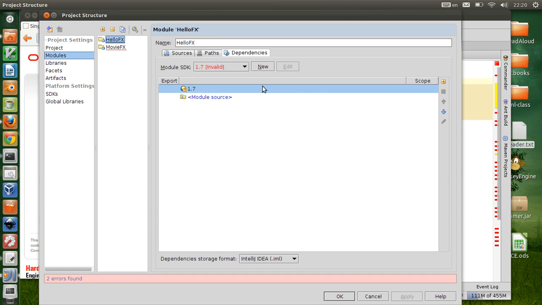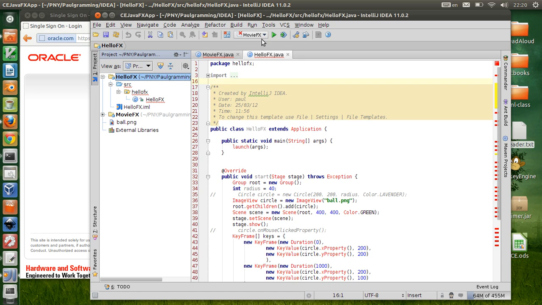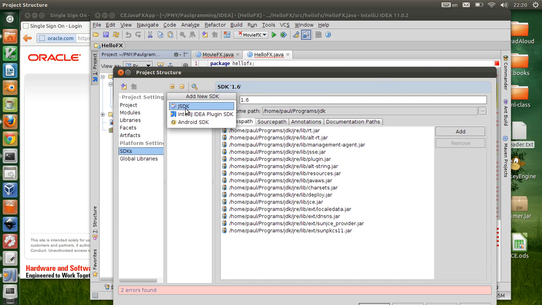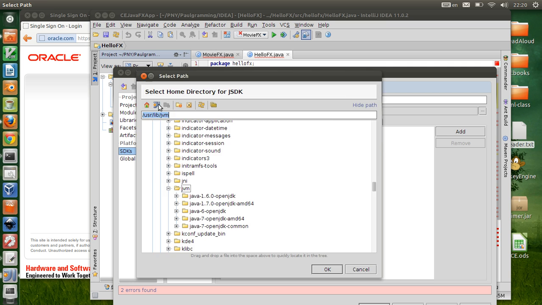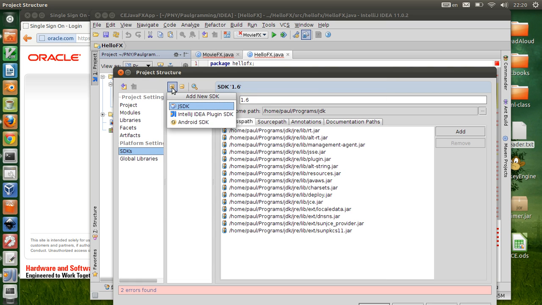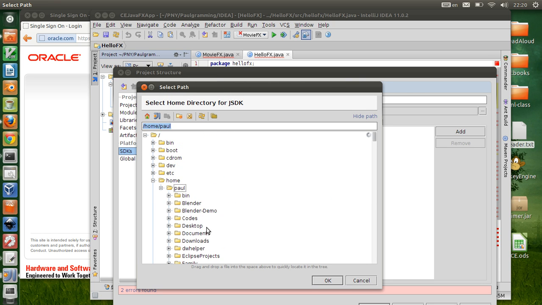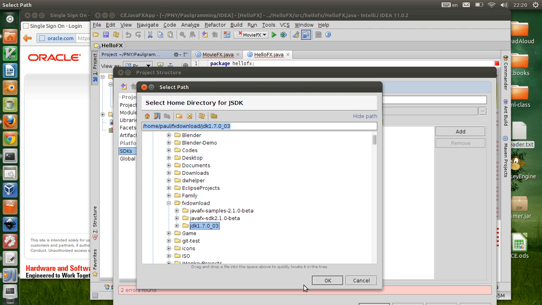I don't have the SDK, so I just go to project structure and then add a new platform, JDK platform to it. The only thing they have is 1.6, so we'll go to SDK and then add another one. Select the SDK, I'm sorry, a little bit slower. Click on that and then JSDK. Now let's go to the home folder and then FX download and then select the JDK.